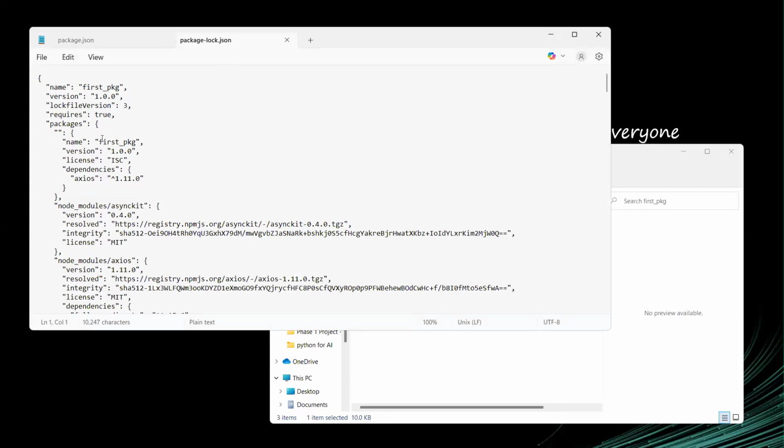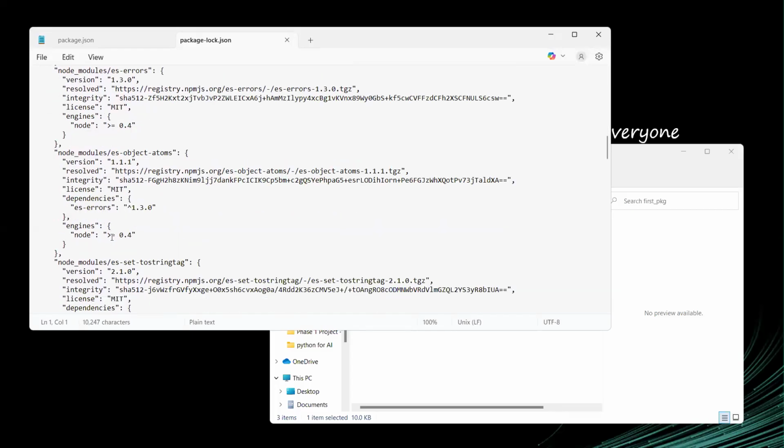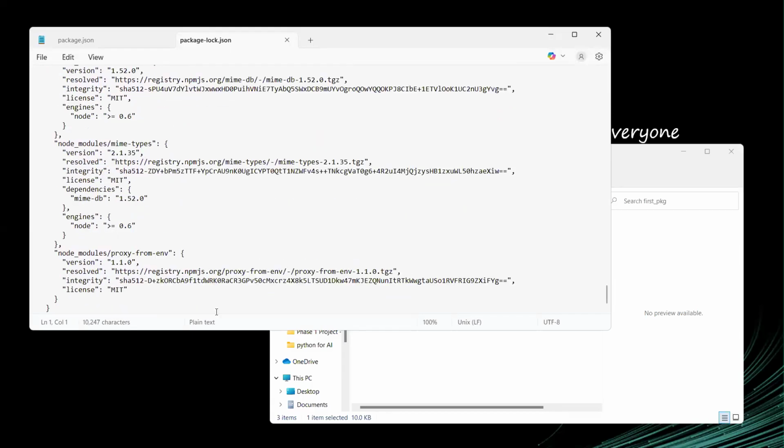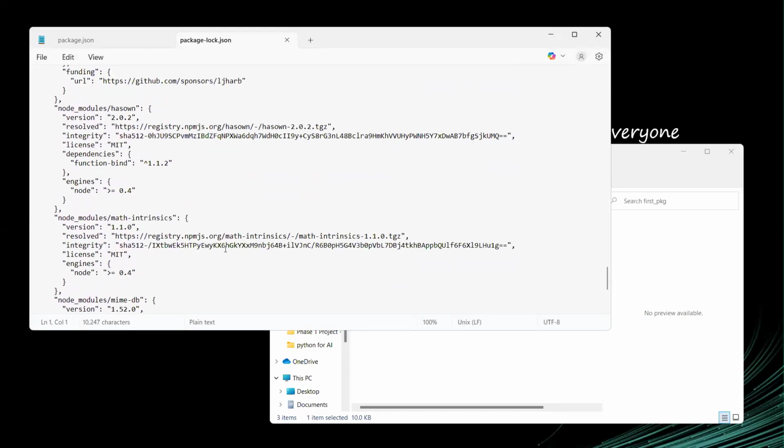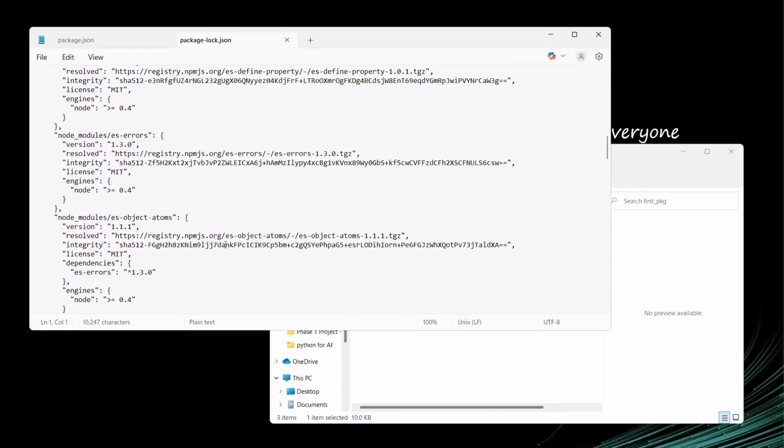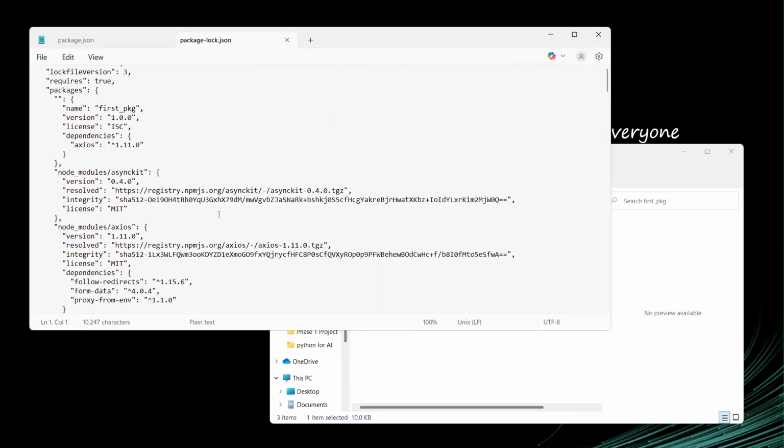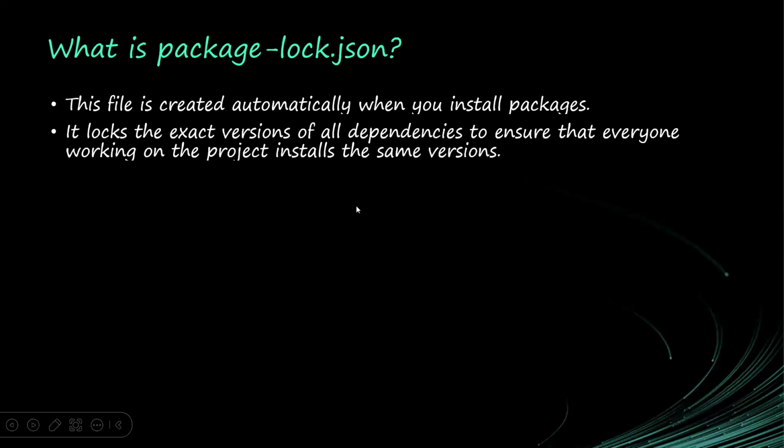You can see the dependencies. Look at it here. It has locked all the dependencies that you're using. Look, there is a lot here. All the dependencies that this package or this project is using, it has locked them to make sure that anybody who is working on this same project will install the same versions, because if they install another version, it might cause problems.